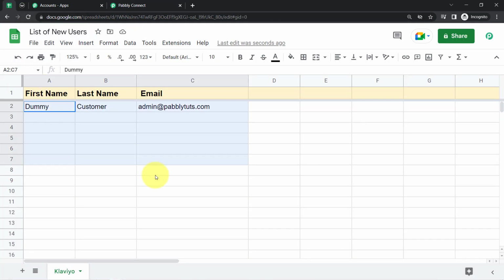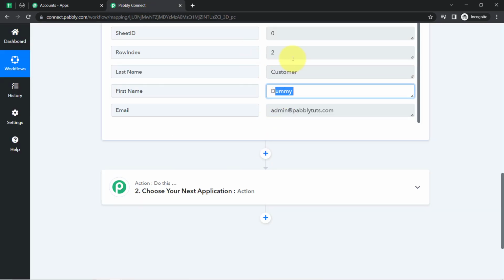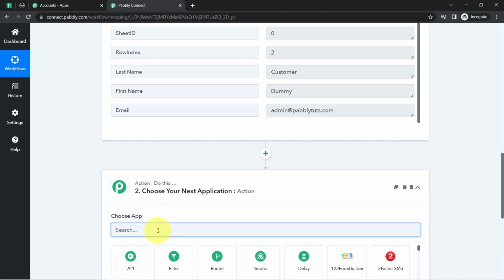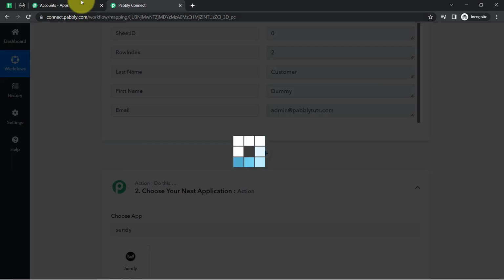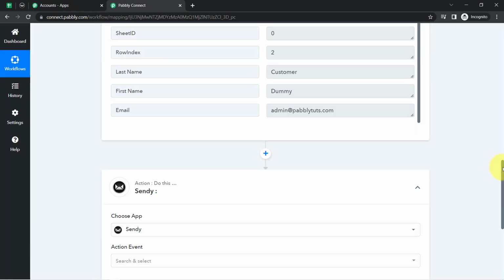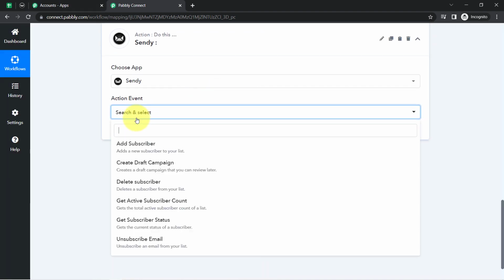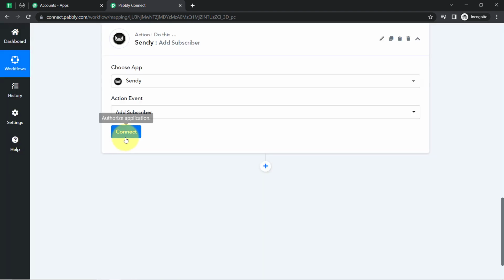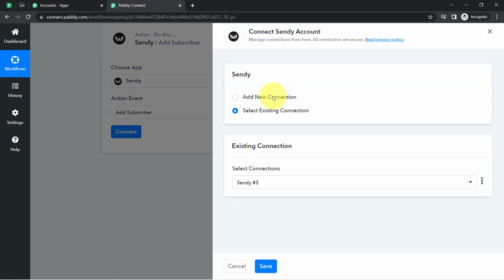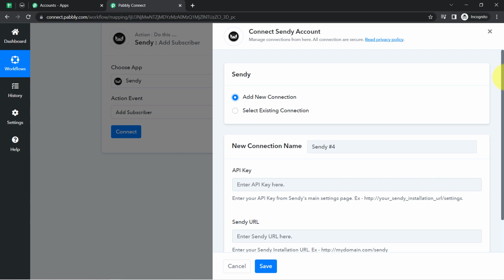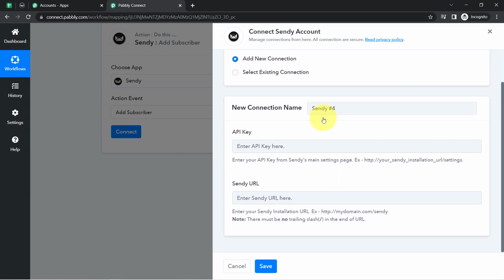So this is how we have captured all the details, and now onwards, every time you add the details here, the same details will be automatically captured in Pabbly Connect, and now we are going to send the same details to the Sendy application. Alright, so that is why I am searching for Sendy here. And in the action event, since I want to add a subscriber, I'll choose this particular action event. Now you will have to connect your Sendy account with Pabbly Connect, for which it is asking for the API key and the Sendy URL.